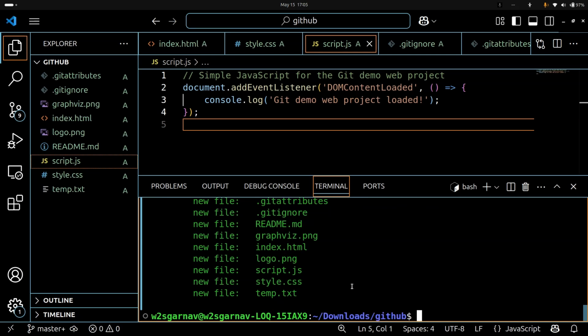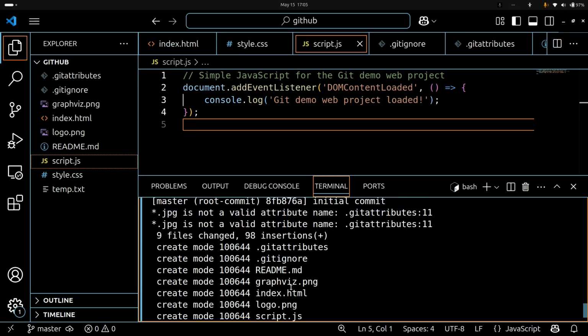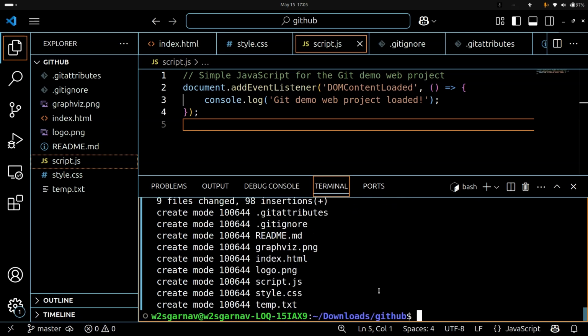Now we can commit with a message. For that we use git commit -m. So I'll just set here initial commit. So let me just put it in. Now it has created all of these 9 files of 98 insertions. What exactly does this mean? We'll also come back to this later.